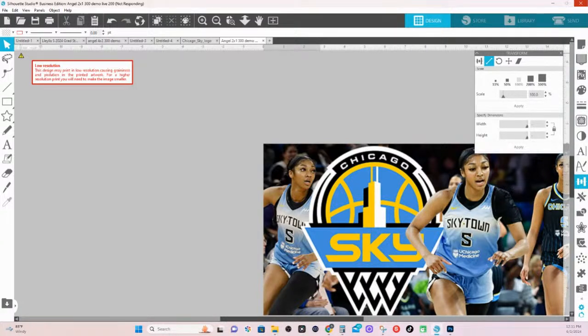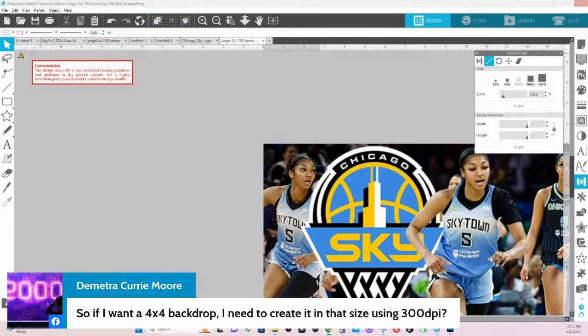So what can you create in Photoshop? Of course, you can create anything in Photoshop. So if we want a 4 foot by 4 foot backdrop, I need to create that size using 300 DPI.